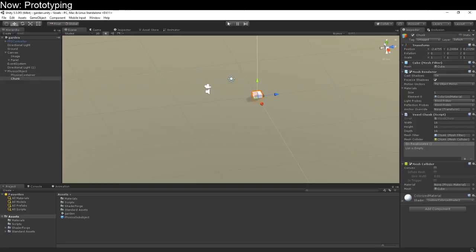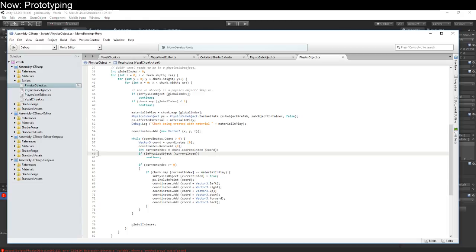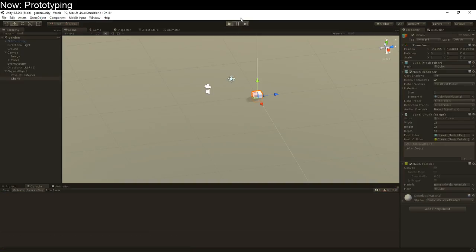Perfect. And that should keep us from having our infinite loop. That's the point of that. I just forgot the line. Oh, if in physics object current index. One of those sets of parentheses should work.